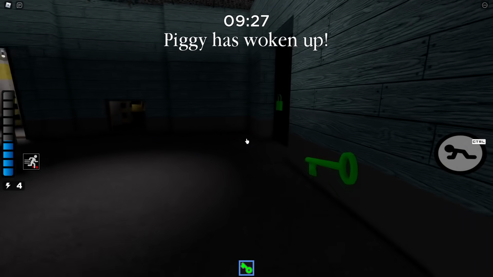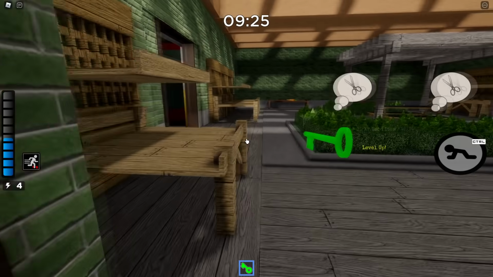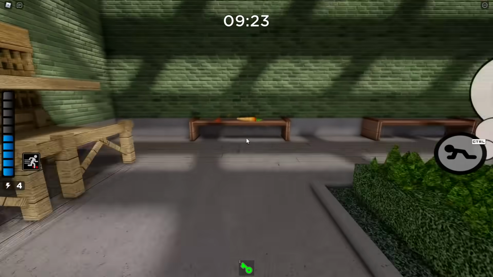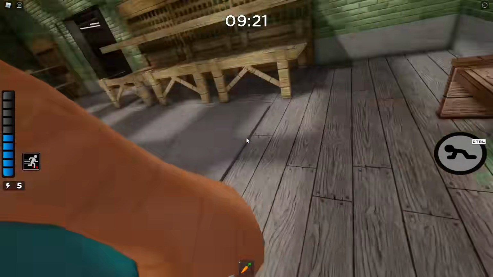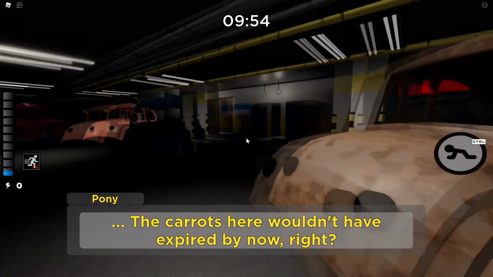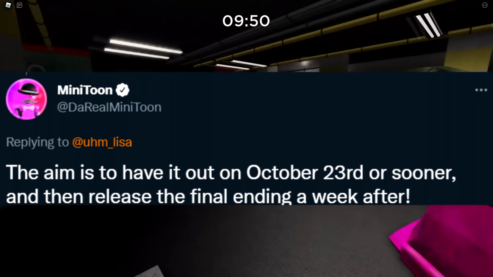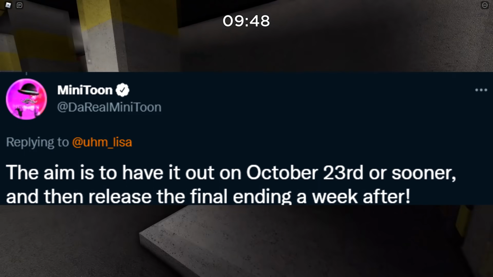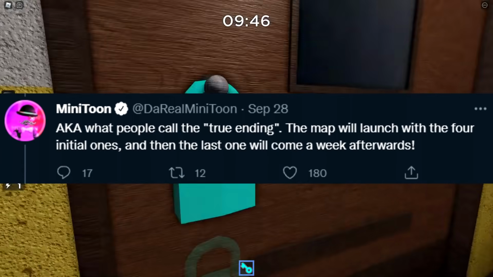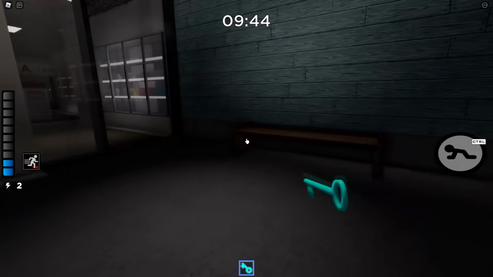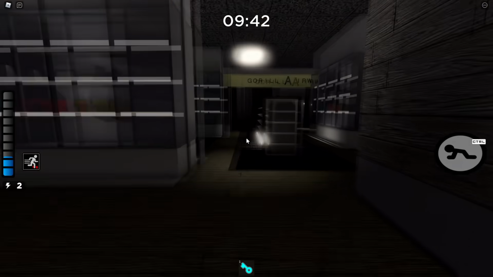But, Piggy Intercity is a completely different game. It's an open world game, so there still won't be chapters. Anyways, just wanted to clear that up because people seemed confused. Piggy Book 2 Chapter 12 is expected to release on October 23rd, then a week after that release the true ending. So yeah, hope that clears up some confusion on Chapter 12.